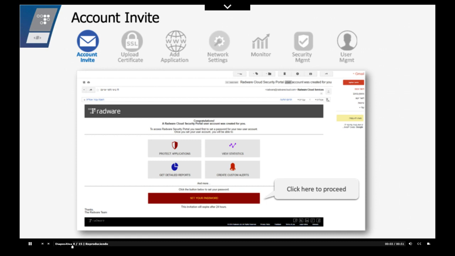Upon purchasing Radware's Cloud WAF services, the customer receives an email notification from Radware Cloud Services, radware@radwarecloud.com, inviting them to log into the portal. The email is triggered either by the Radware Cloud Operations team or by a colleague in the customer's organization that is already registered to the portal.